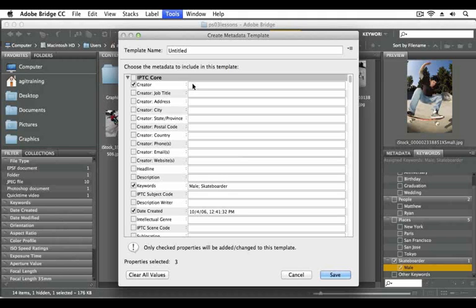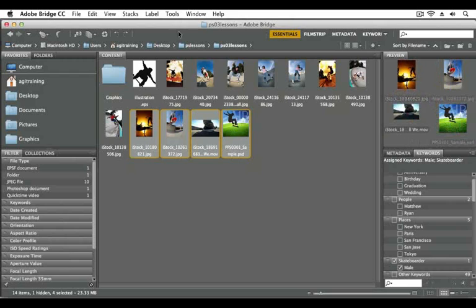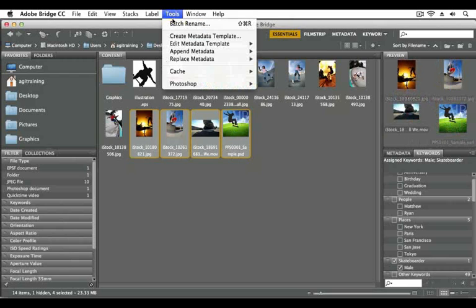So maybe in Creator, I want to come up here and type in Digital Classroom. And then I can save this as my skateboard template. Now I can select other images and I can go up to Tools and I can choose to either append metadata, where it will keep the existing metadata and add my additional metadata, or I can totally replace my metadata.